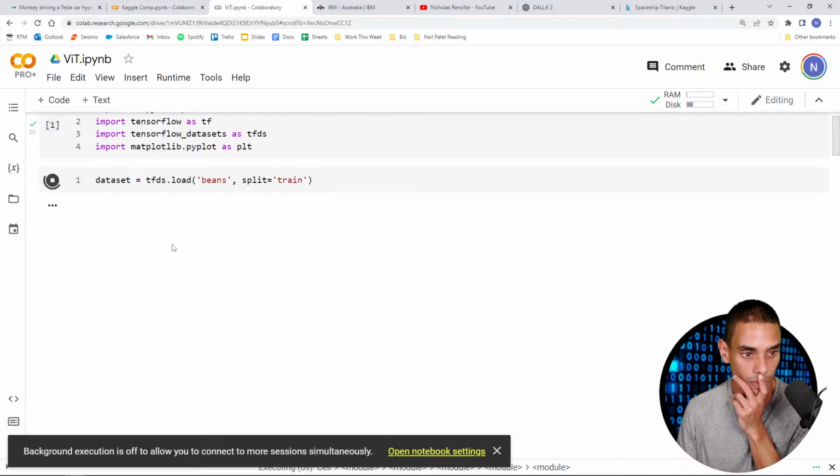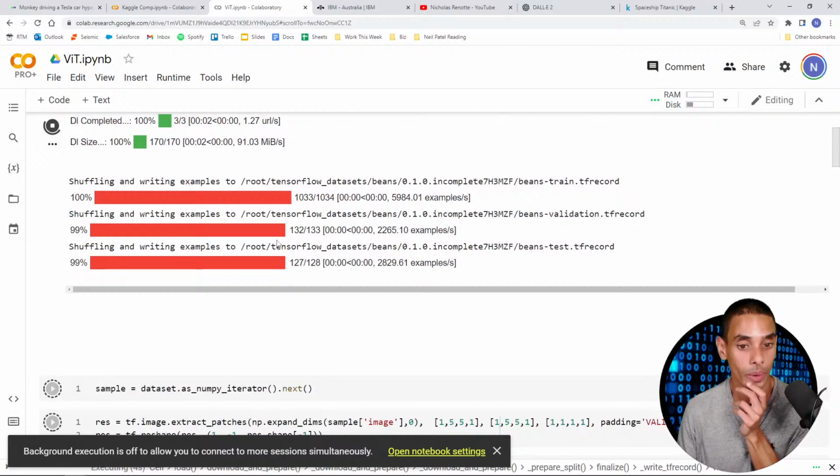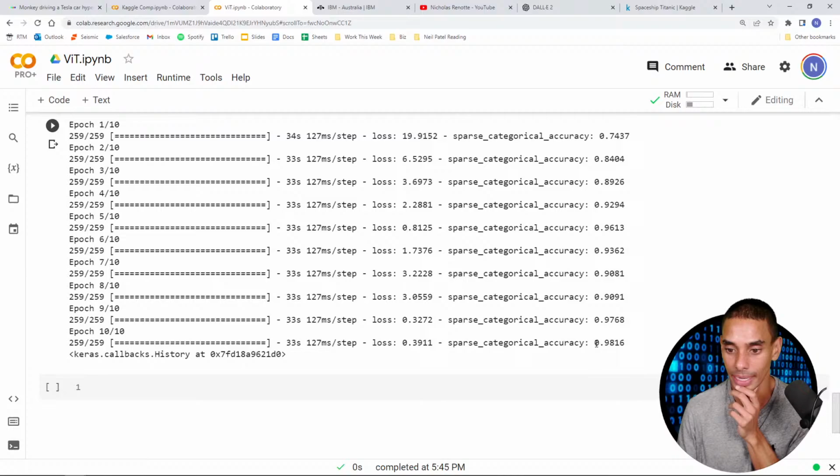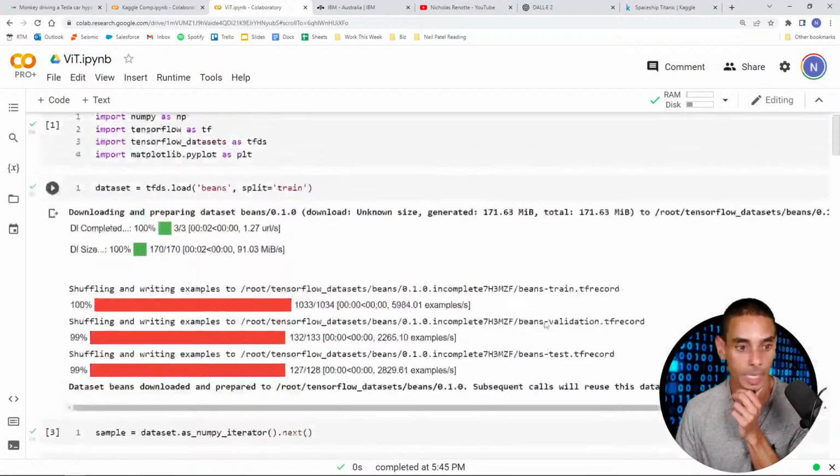I also fixed up this model. You would have seen it on the community tab. I worked out where I was going wrong. So like the final performance, you can see we got it down to 98% accuracy on this particular model. And this is done using the transformer ViT.